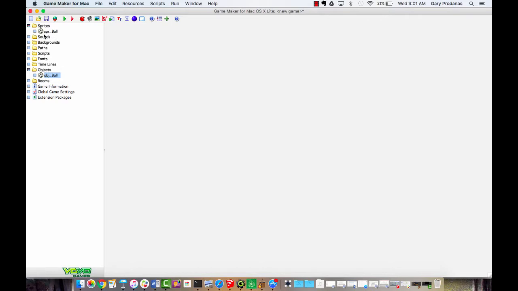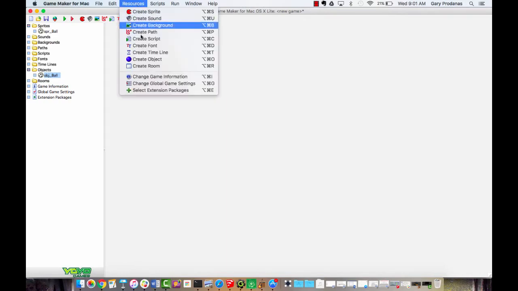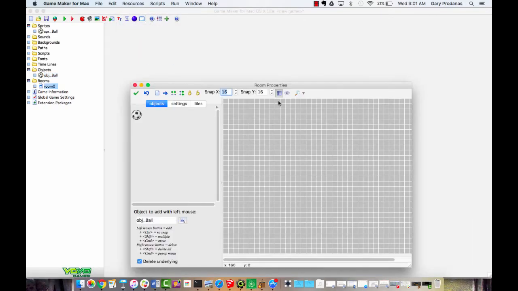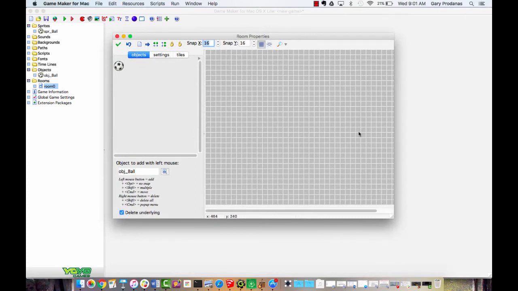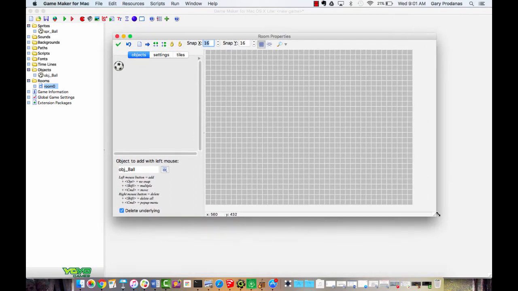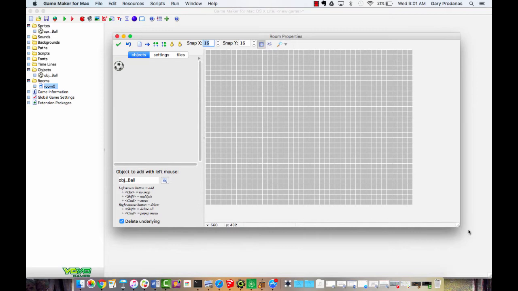So you'll notice now we have a sprite ball, we have an object ball, but we don't have a room for this ball to go into. So I am going to click right here to create a room, or I could go to Resources, Create a Room. And you'll notice your room pops up. Now, our rooms tend to be a little bigger than the menu appears, so I always drag the menu bar out. And to put an object in, I can just go to the Object menu, pick the object I want from the list, click where I want it.